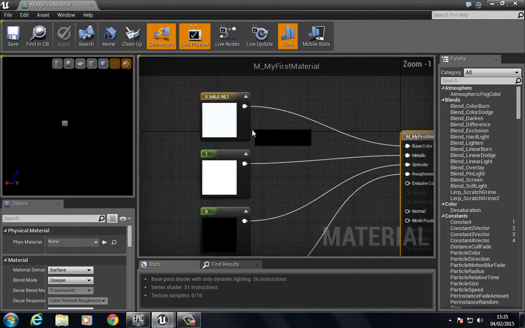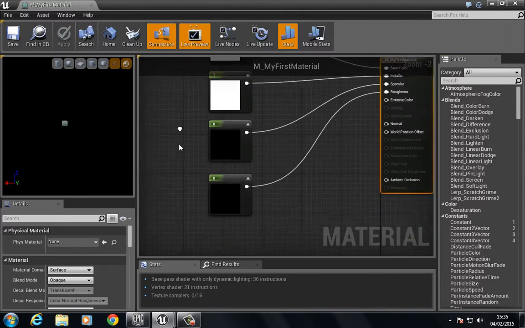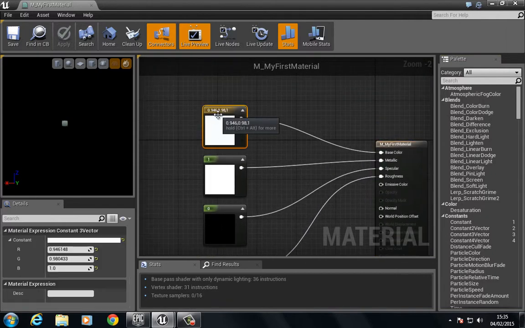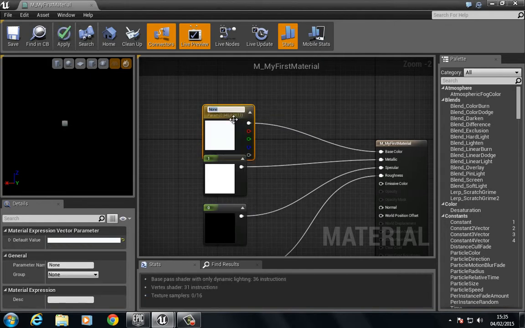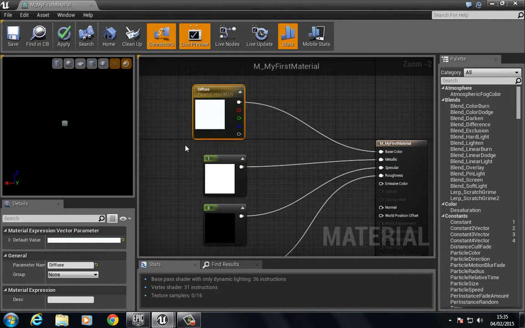Okay, so we have these four values here. If we right click on these and go to convert to parameter, you can see that it's going to convert this to a parameter, and the properties are going to change in the bottom left, and we're going to have a name. It's important that we name this, so I'm going to call this diffuse. Okay, and this has now created a diffuse parameter.